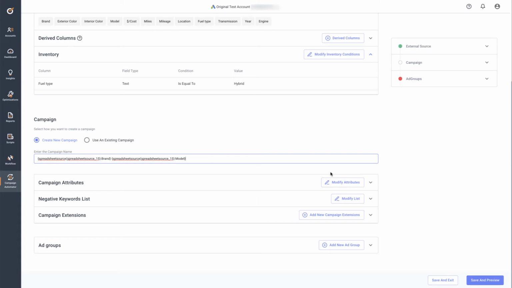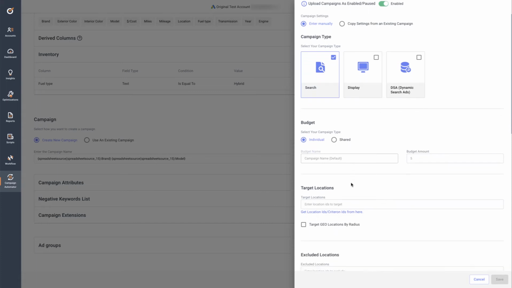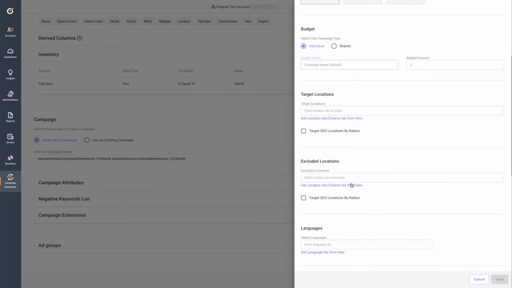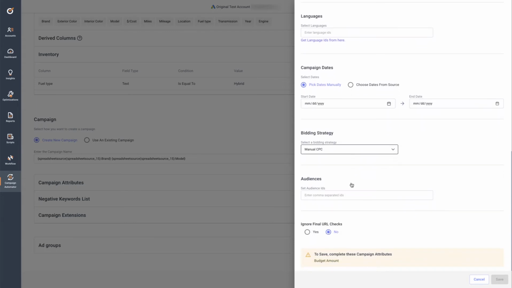Now, with this campaign, we have a few attributes that we can set up, things like negative keywords list, campaign extensions, as well as the specific attributes of the campaign, things like what type of campaign is it, search, display, dynamic search ads, where's the budget coming from, what locations is it targeting, languages, campaign dates, bidding strategy, audiences, and final URL checks. So all of these you can take a look at.